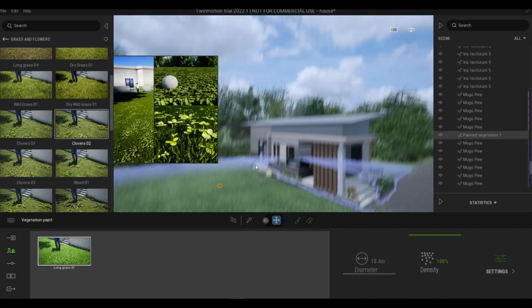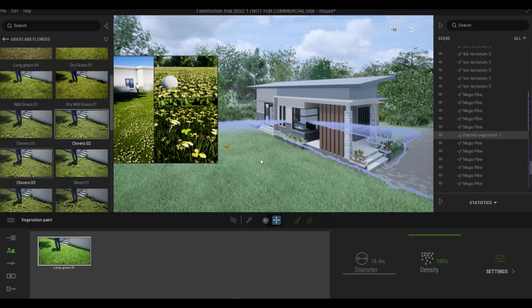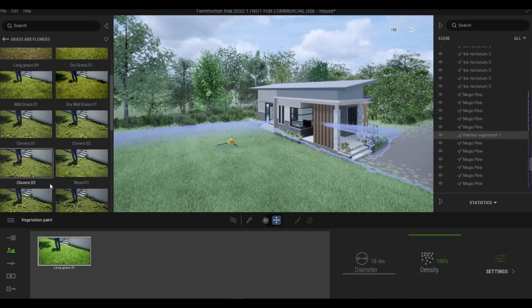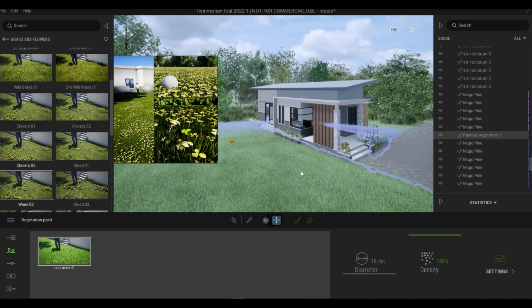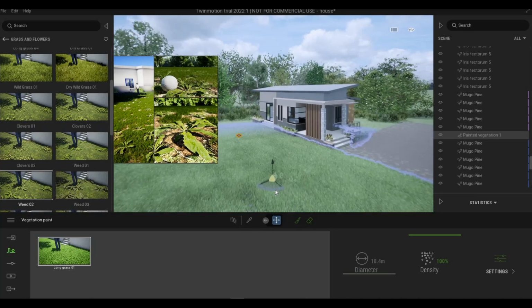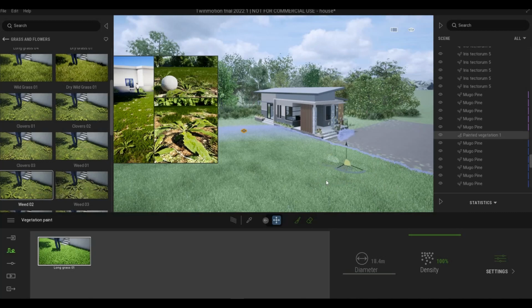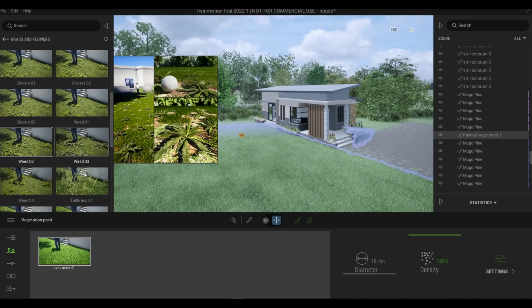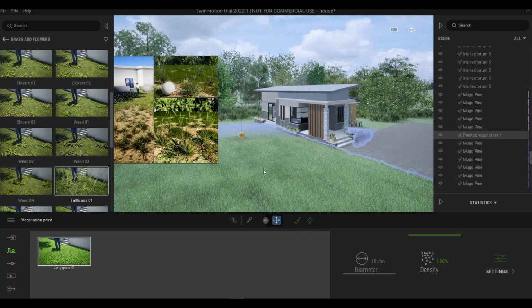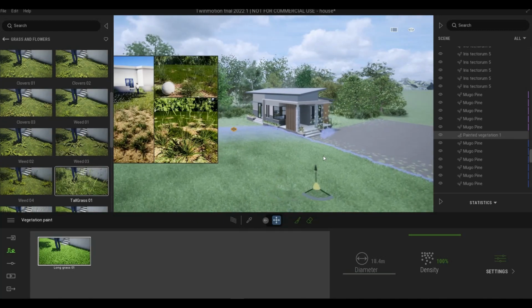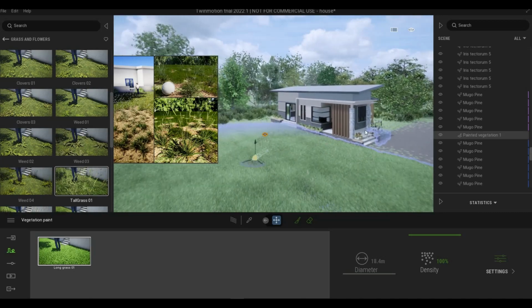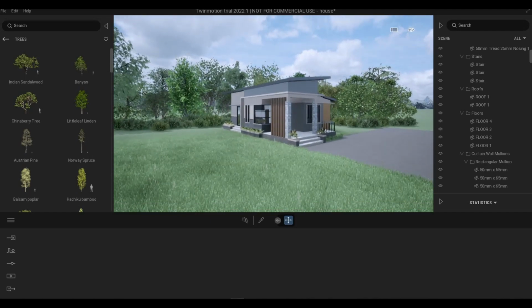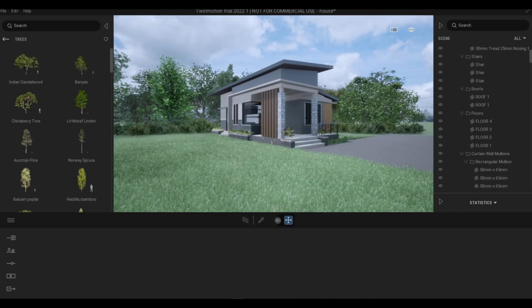So here I'm just adding some clovers and different kinds of clovers. And then some weeds. So I like adding it right here. So the detail grass and then some tall grass again. And then now once we move and zoom in, it will look like that.